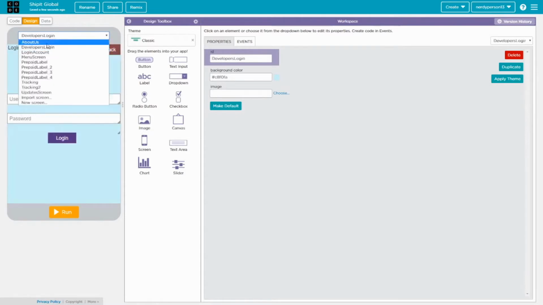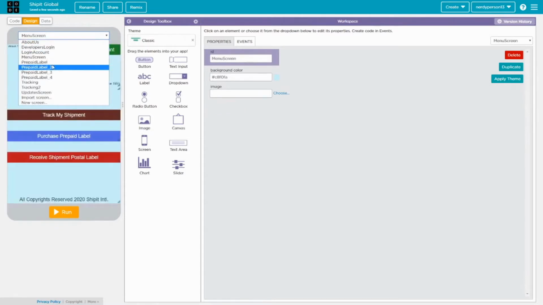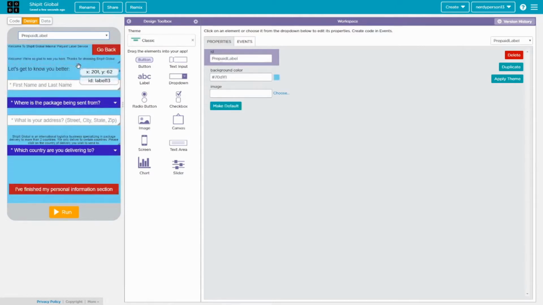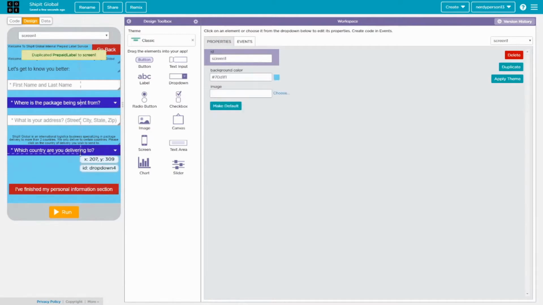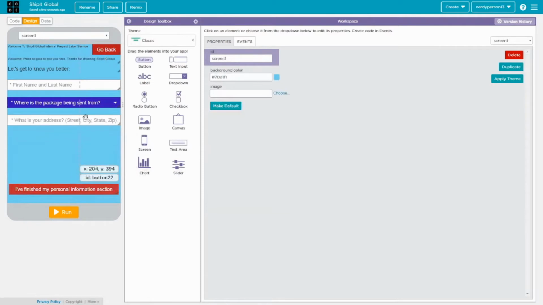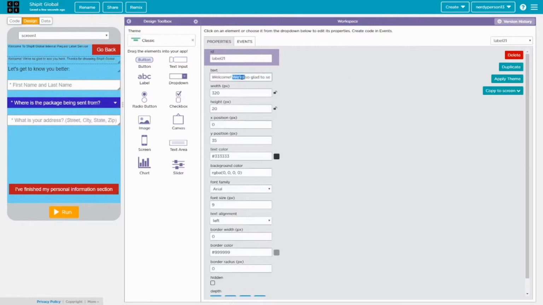But yeah. Okay, so we have the developers, we have the menu screen, prepaid label. So we're not going to make this screen yet. I think we should focus on, actually, no, let's work on the other screen actually. Alright, so we're going to go ahead and duplicate this screen since we're going to use it. You don't actually have to keep all of that. Okay. So, welcome. Let's get your shipment ready for processing.